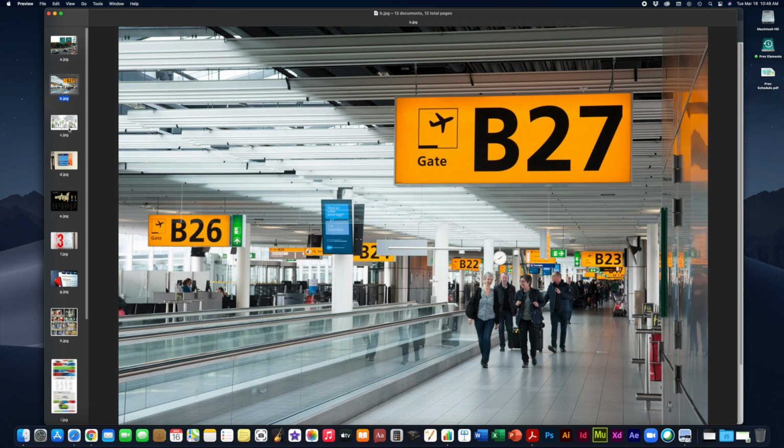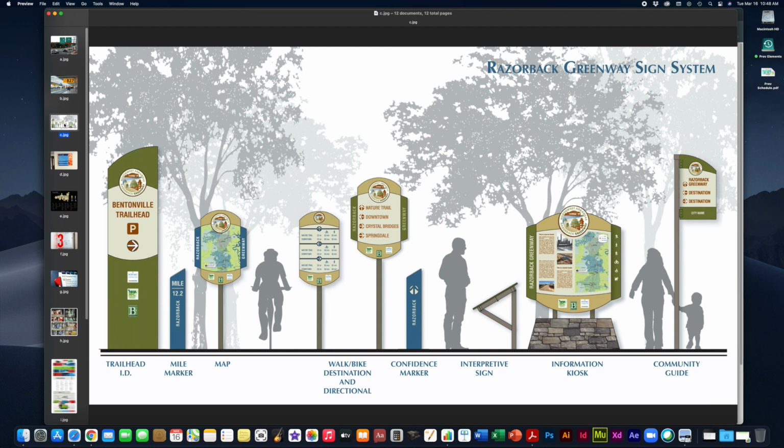Okay, another environment where wayfinding is important, but maybe in a less stressful environment, is maybe an outdoor park, right? So this is for the Razorback Greenway, which is a park system.